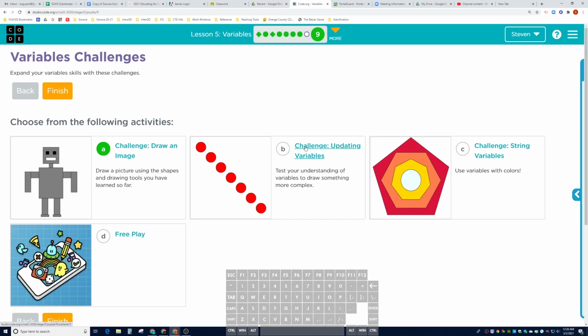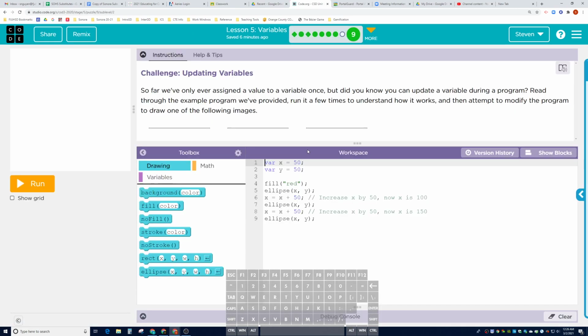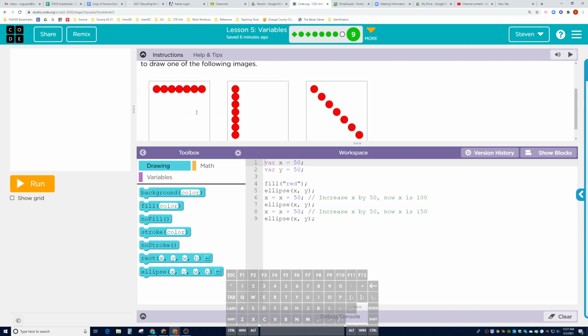Okay, let's go ahead and do the challenge, updating variables. So far we only assign a value to a variable once, but you know that you can update a variable during a program. Read through the example program we provided, run it a few times to understand how it works. Then attempt to modify the program to draw one of the following images.